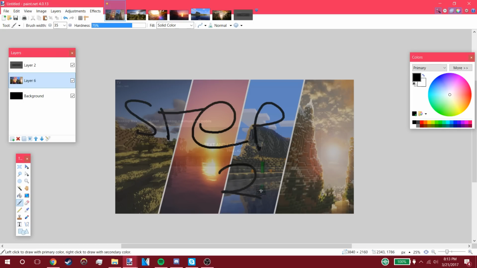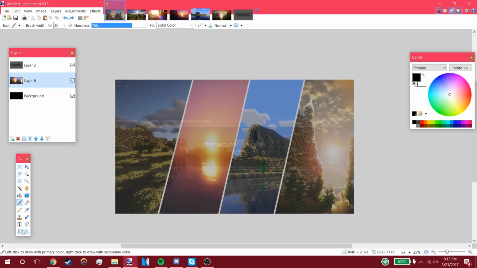Now we're going to go ahead and move on to step 2, as I have written on the thing, and I'm not sure why I did that. So yeah, as we move on, step 2 is the text.